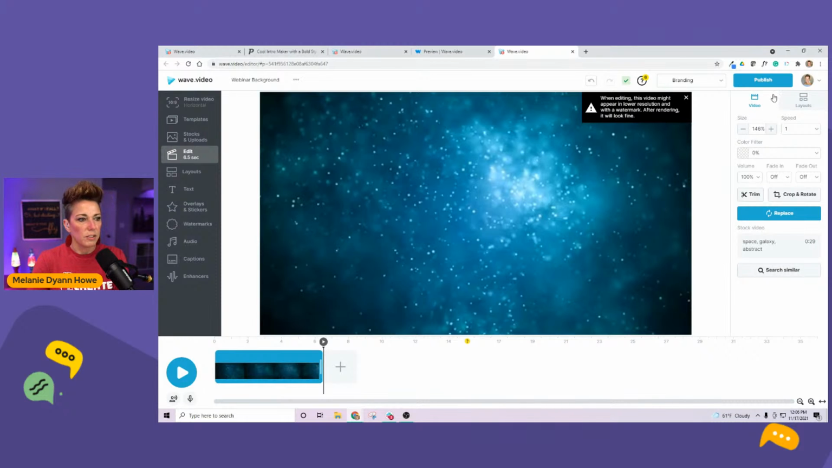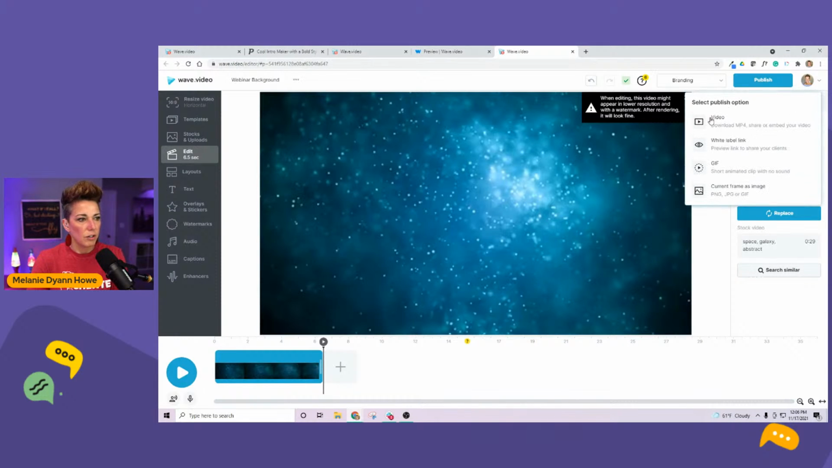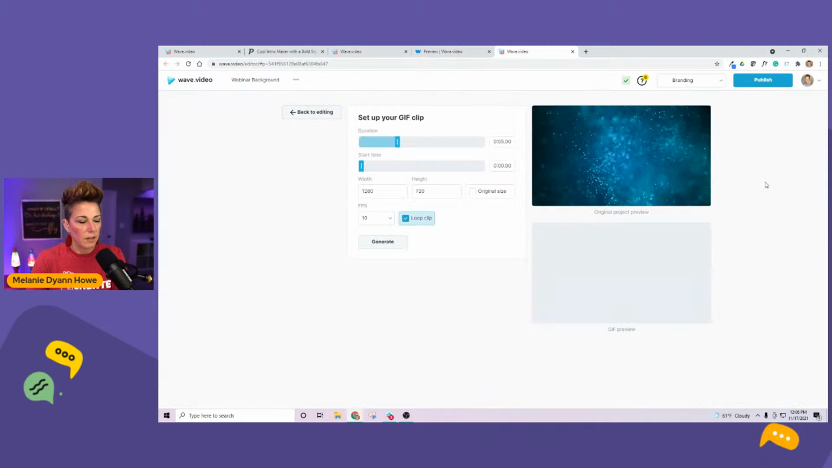Now, when you go to publish, I just want to show this to you. When you go to publish, you're going to have these options. Go to GIF, and you can actually make the duration of your GIF whatever you want. And then here's the other key that's really important. This is why I like Wave, and I want you all to think about using it because of this right here, FPS, frames per second.